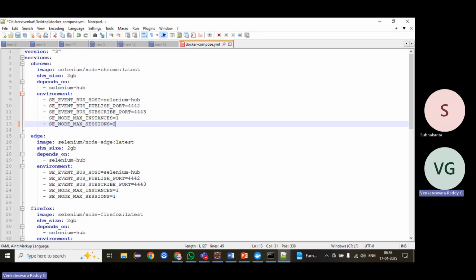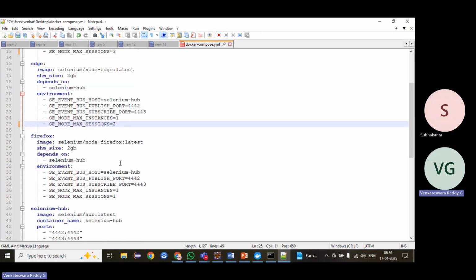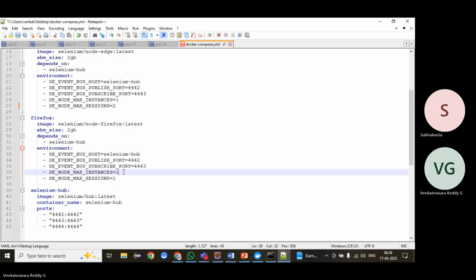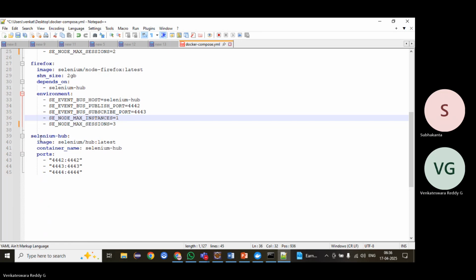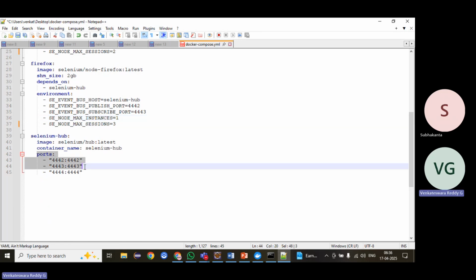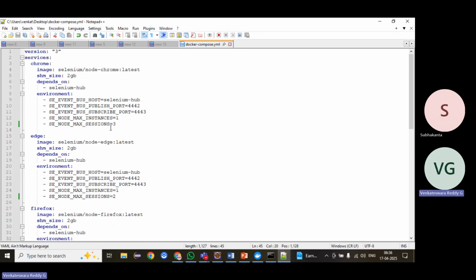Suppose I want two browsers, or three browsers, one node with three browsers. Then suppose Firefox with two nodes. This is the Edge. Then Firefox with three instances. And then the Hub. For the Hub we have to expose three ports. One is the subscriber port, the publisher port. First one is the subscriber port, then the grid port.